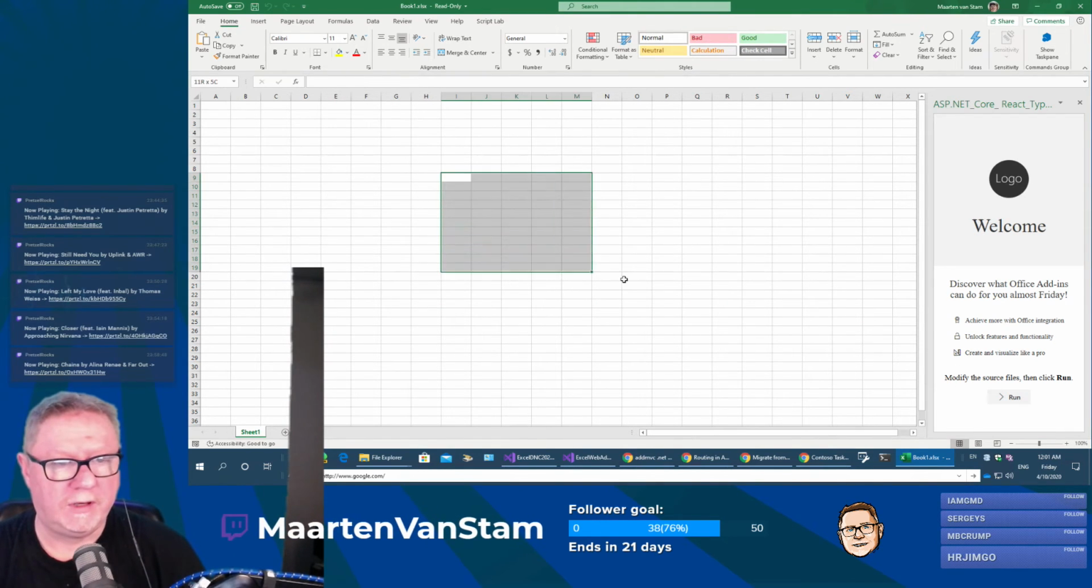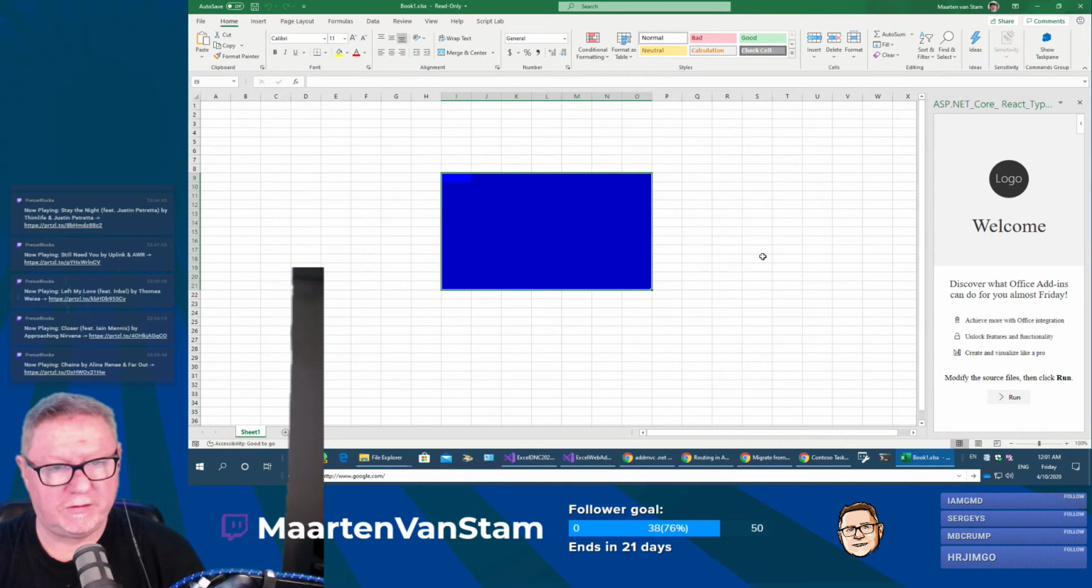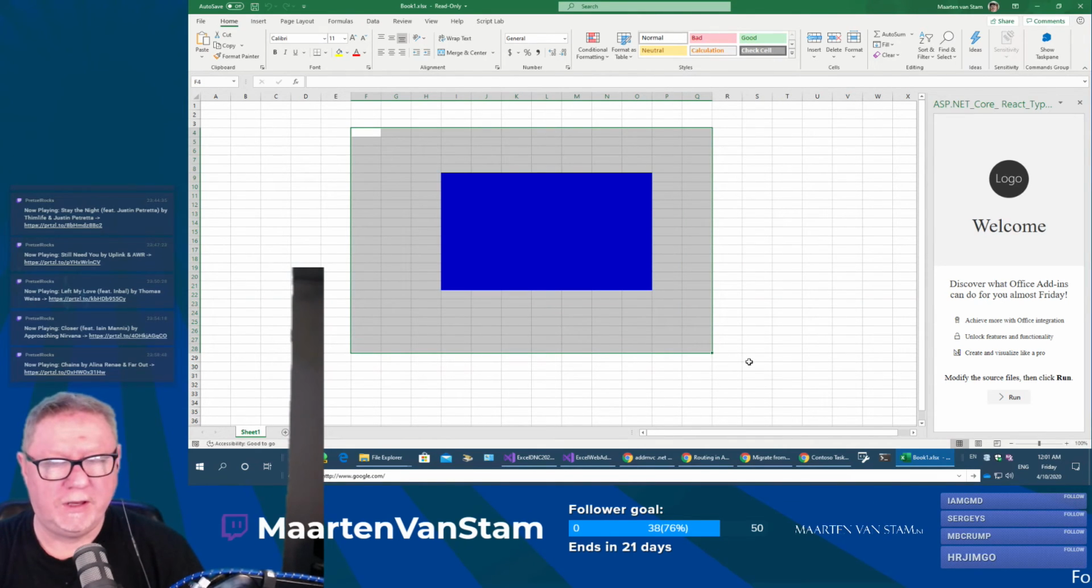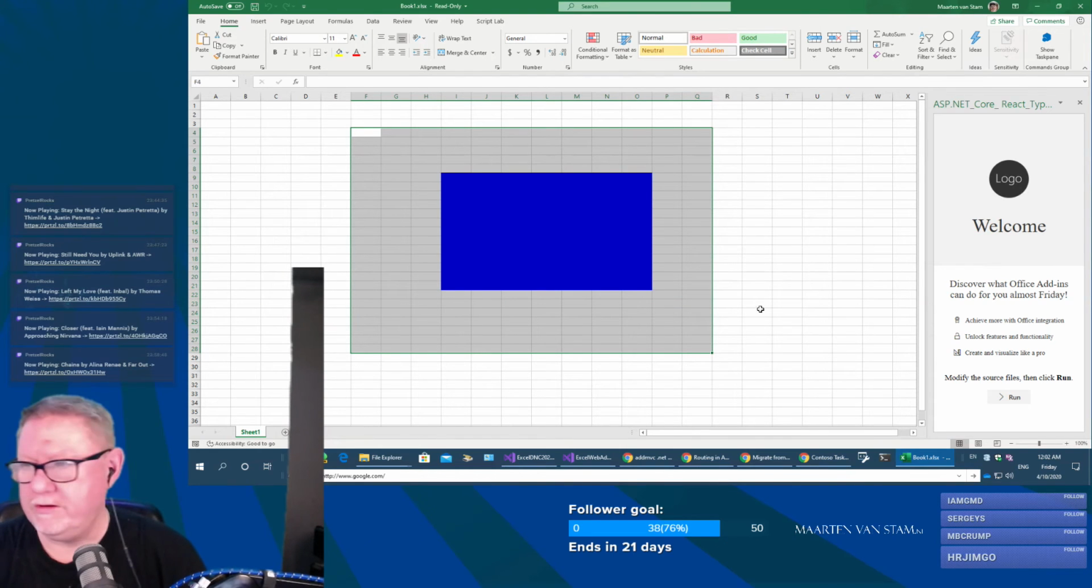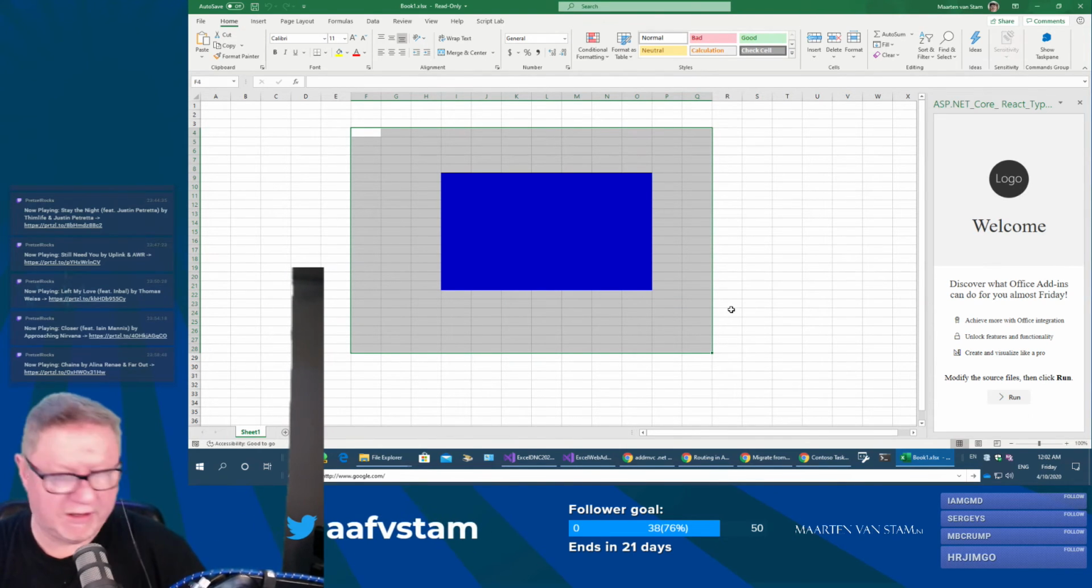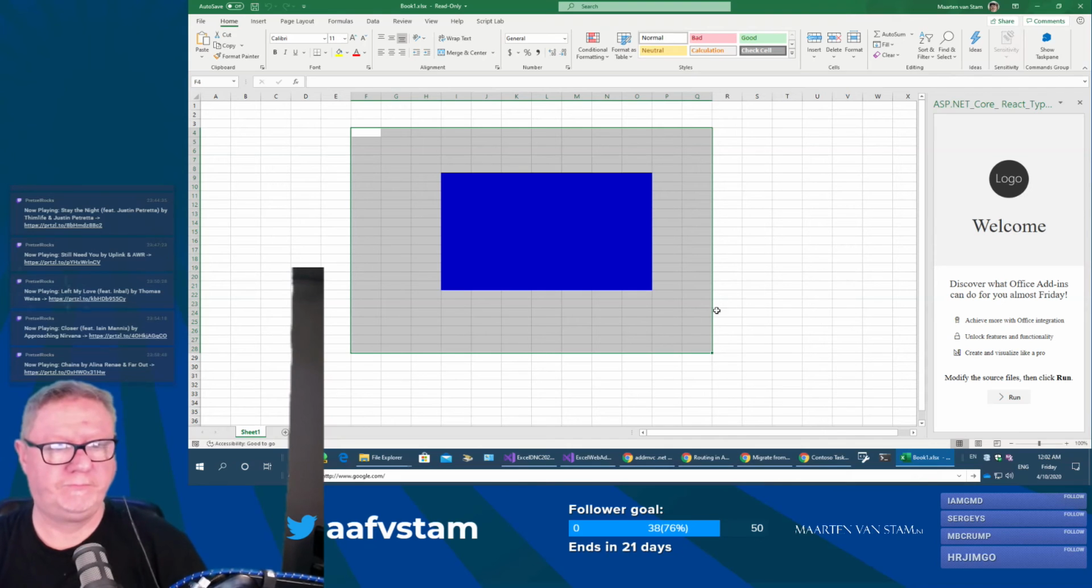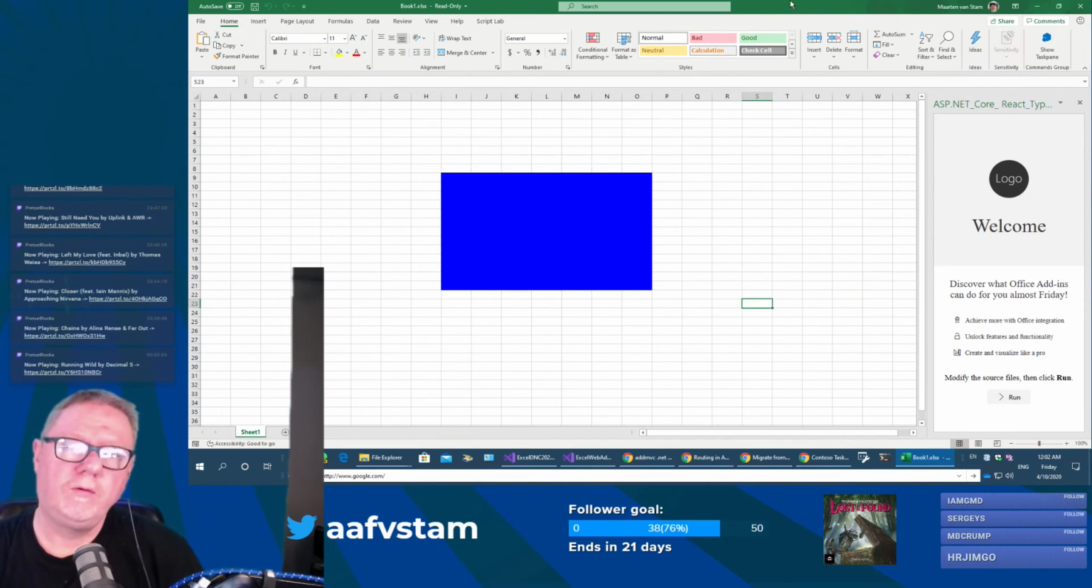Now we do this and then color. There it is, blue. Ladies and gentlemen, we have a .NET Core 3.0 application. Ta-da! Right.